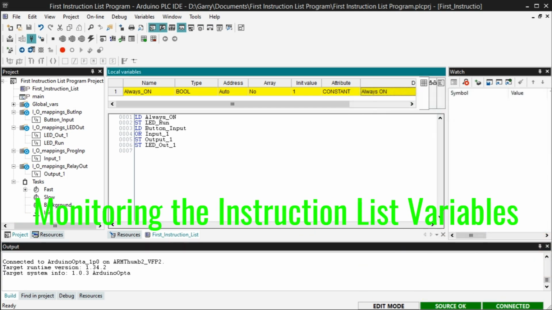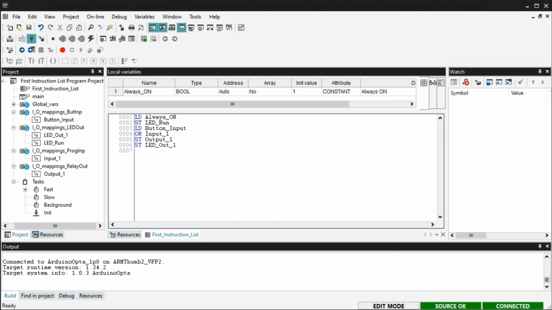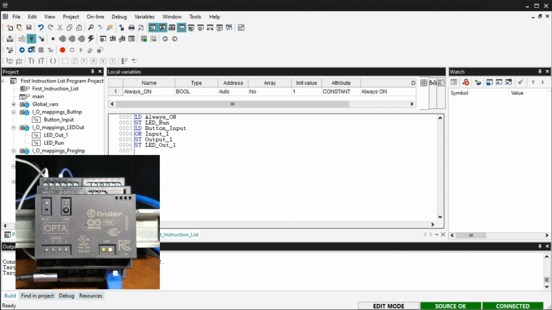Monitoring the instruction list logic and variables. Select the watch icon on the main menu. This will display the watch window. We can enter and select variable or tags we want to monitor.